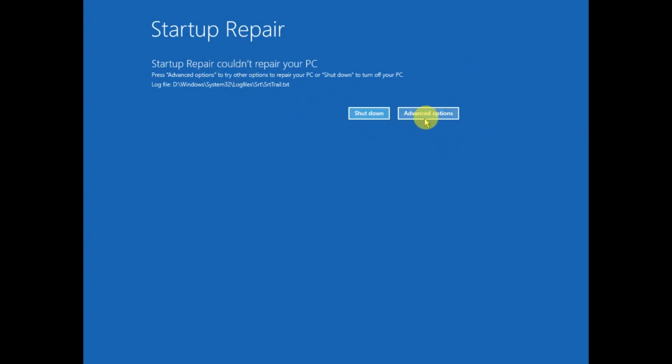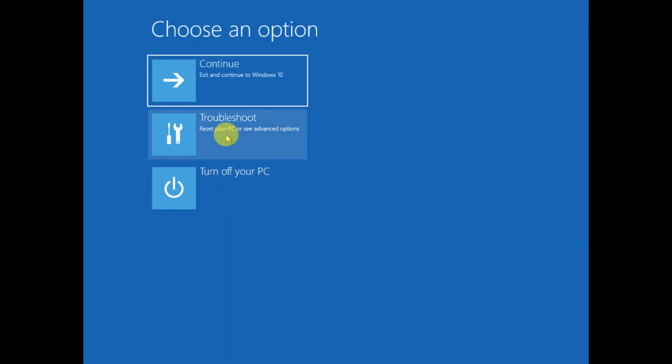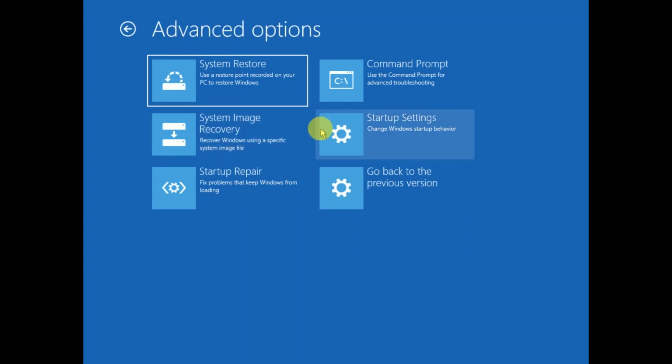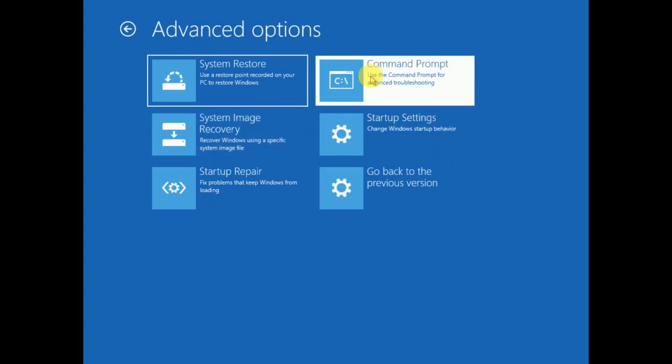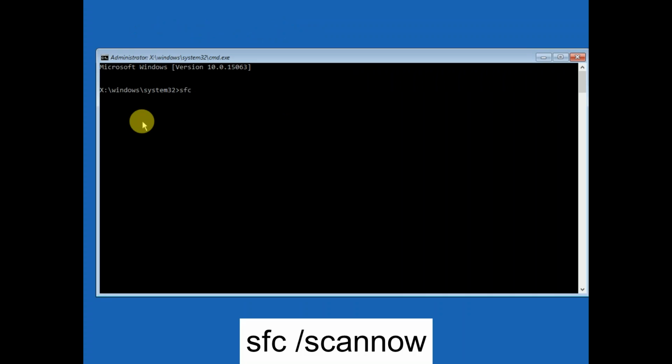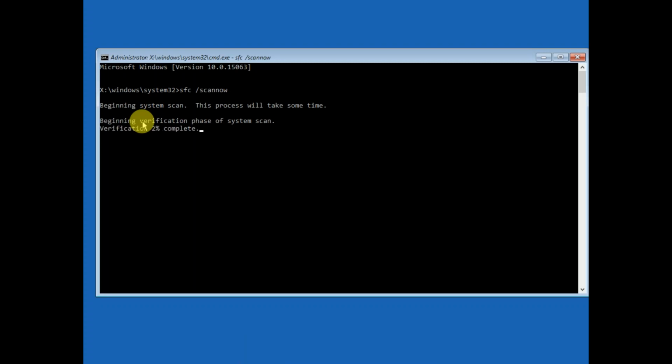You need to click on this option, advanced option. Okay, then click on troubleshoot option and advanced options, and open the command prompt. We are going to perform some commands here. The first command is sfc /scannow. SFC stands for System File Checker, which will scan all the corruption inside your Windows and repair those. So let's wait for the process to reach 100%.